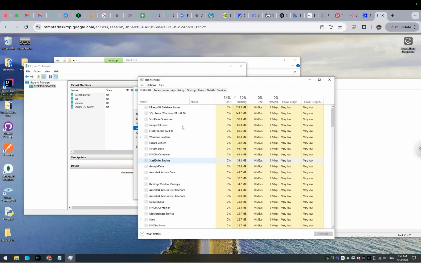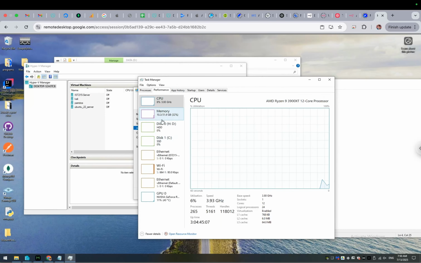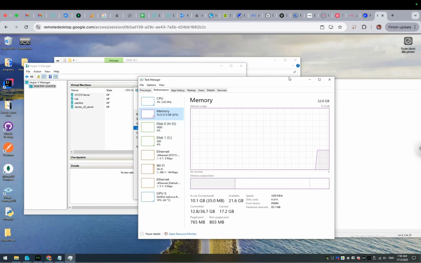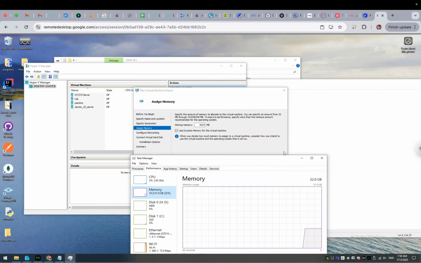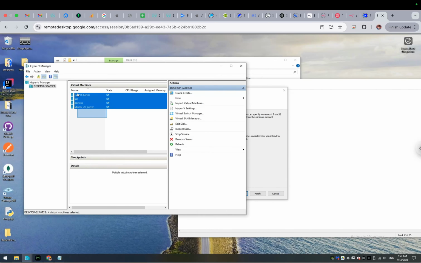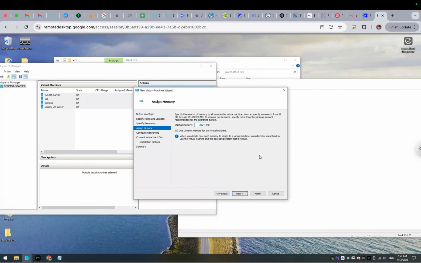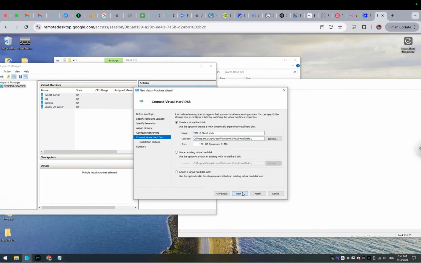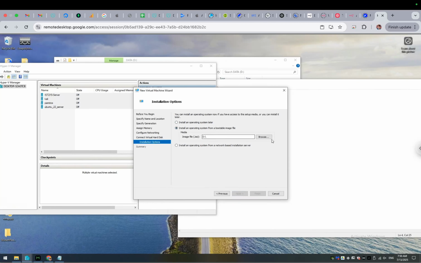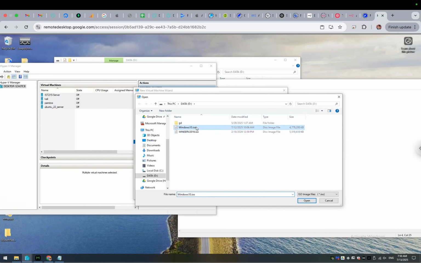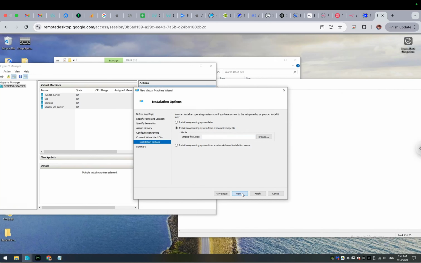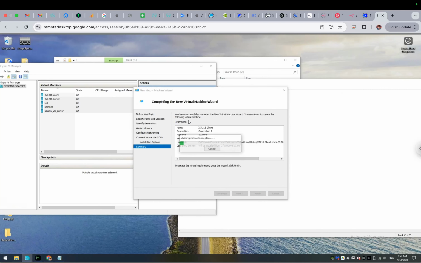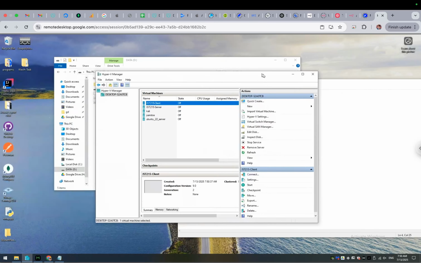Check the task manager and go to memory and make sure you have enough memory for both machines to be running. And another best practice is to disable all running virtual machines as well. Okay, for me, I do have enough memory, so I'll just give it 3 GB and give it the same virtual switch, and then I will choose the ISO file for Windows 10 in this case. Okay. Next, this is my second screenshot. Finish. Now I have both virtual machines created.